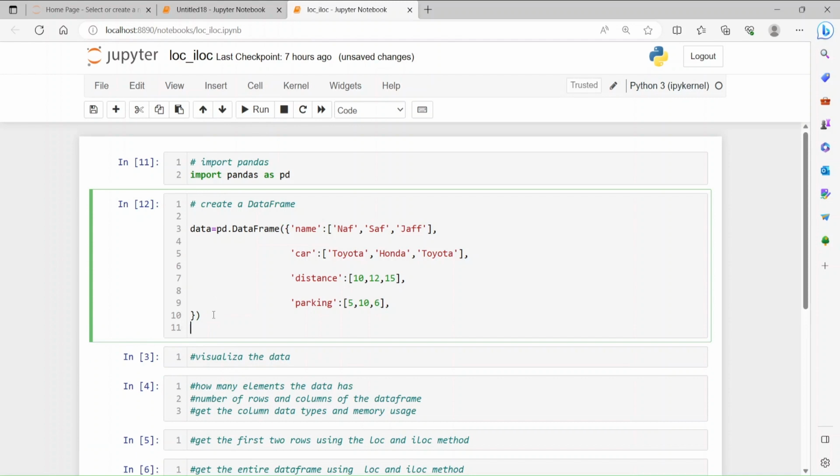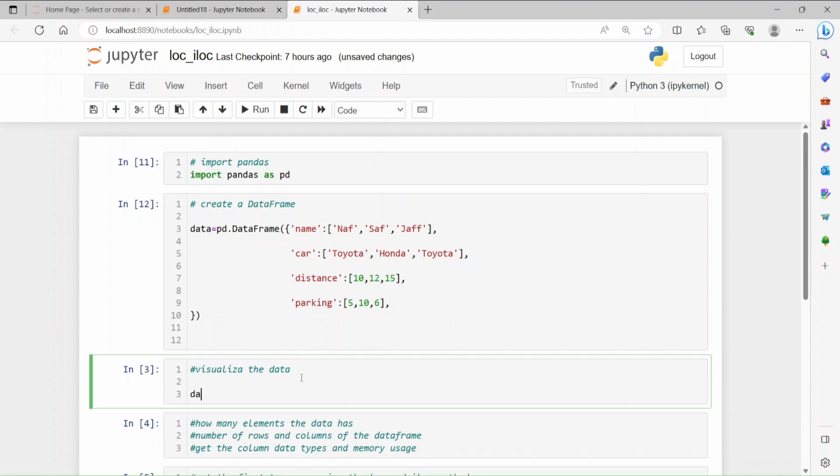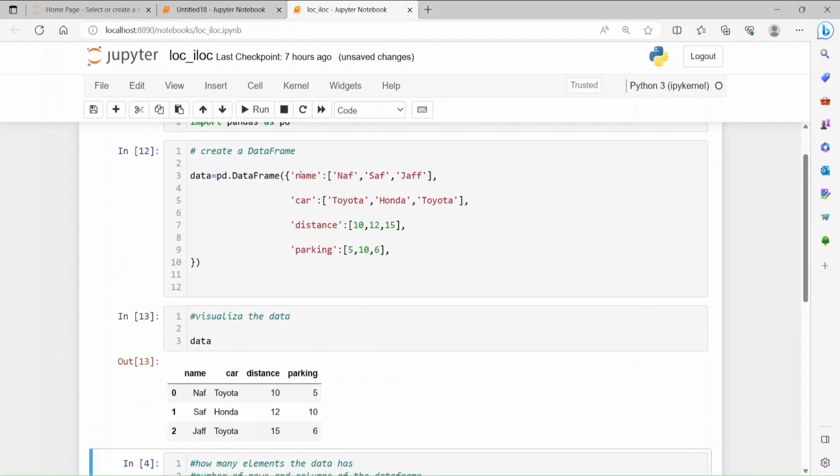So run this, and then let's visualize the data. In the next cell we're asking to visualize the data, so let's say data. You see we have the column names: name, then car, distance, and parking. When we have the dictionary here in the curly braces, the name appears as a column, then car is the second column, then we have distance and parking. Basically, you can put some other values if you want. You can make the data a little larger, but for simplicity, I have 4 columns.